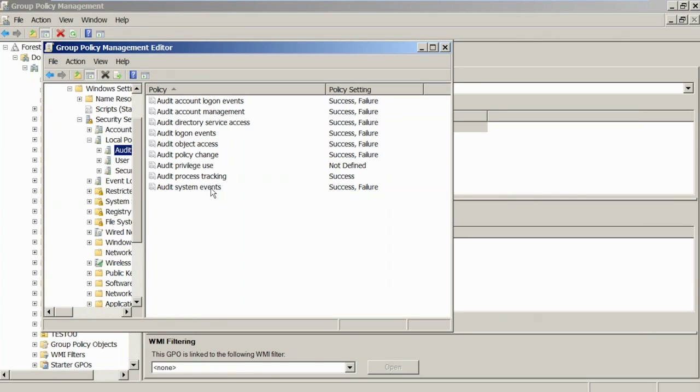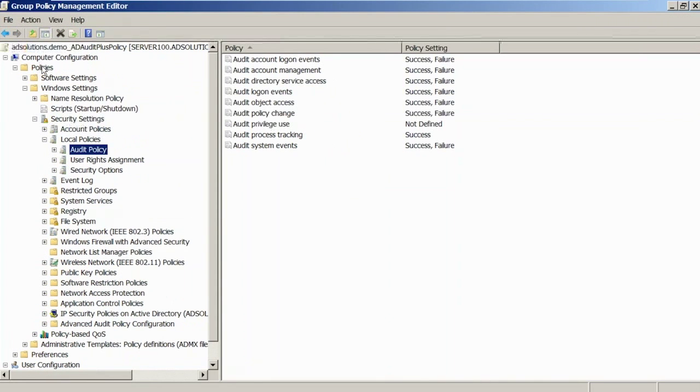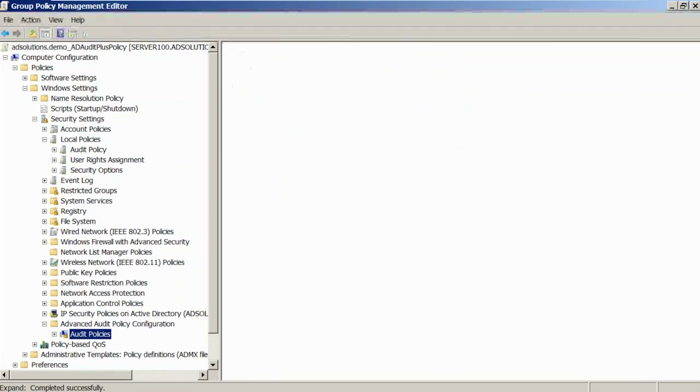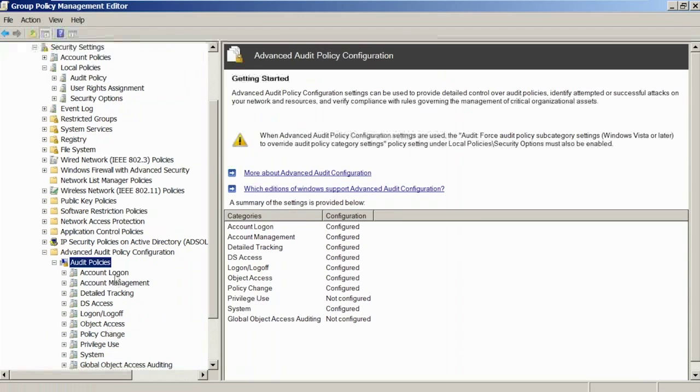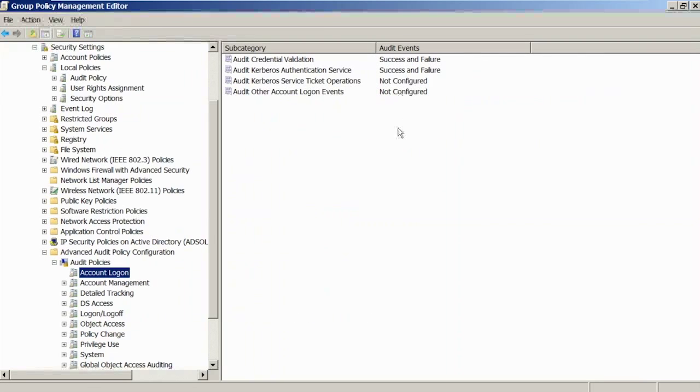But there are new settings. The new settings are called Advanced Audit Policy Settings. Now, here you will notice that I'm under my Group Policy Object, Computer Policies, Security, Audit Policy. But if I go down here in the GPO to Advanced Auditing, I have more audit policies. These are completely different. And you will notice that I have a different group of settings here. These are referred to as Advanced Audit Policy Settings.